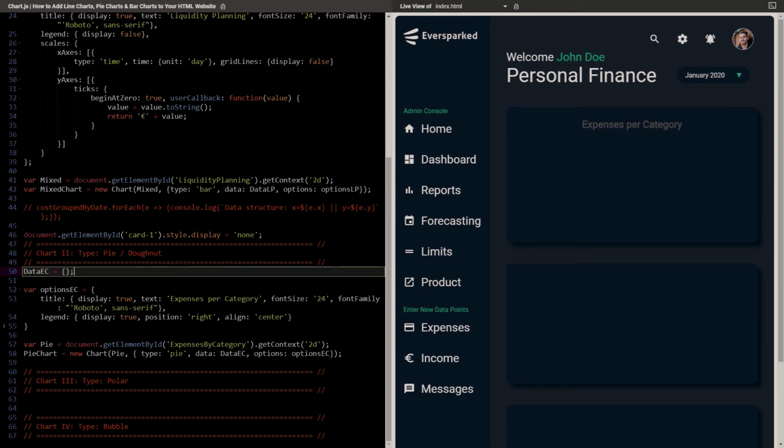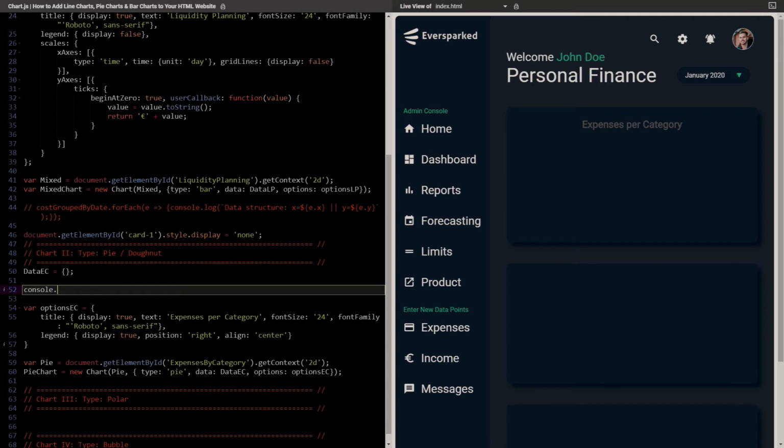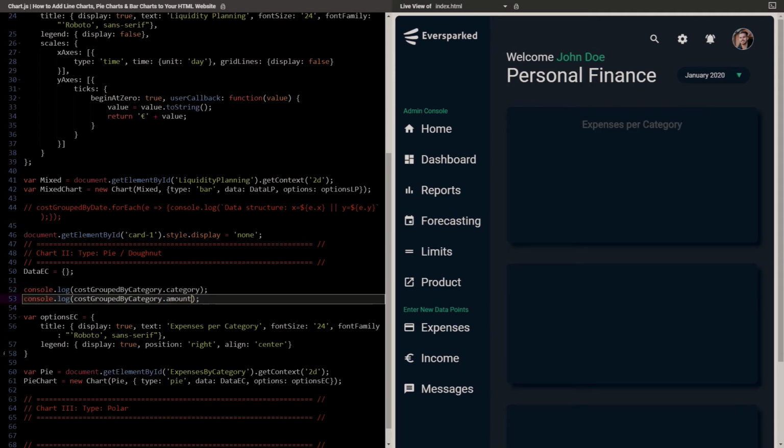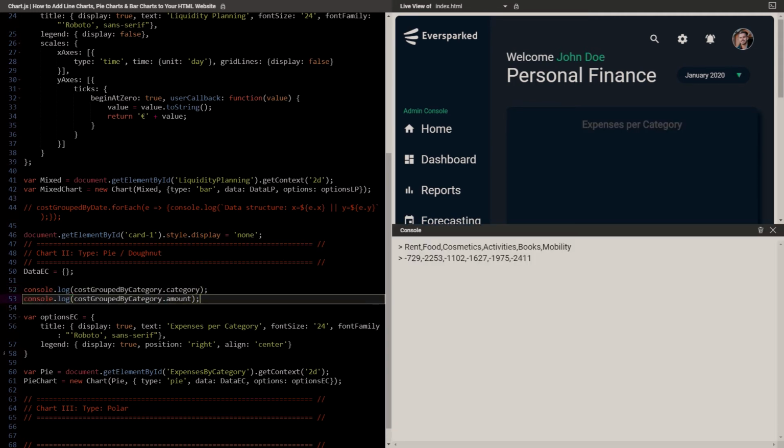This time, as Chart.js expects a different data structure for pie charts than for bar and line charts, let's take a quick look at its underlying structure. Cost group by category is an object that holds the two keys category and amount. The values of both keys are arrays with the amount spent, and in the latter case, the individual product category. Keep in mind that for pie charts, the order within these two separate arrays is important, which means the first entry of the category array has to match the first entry of the amount array and so forth.